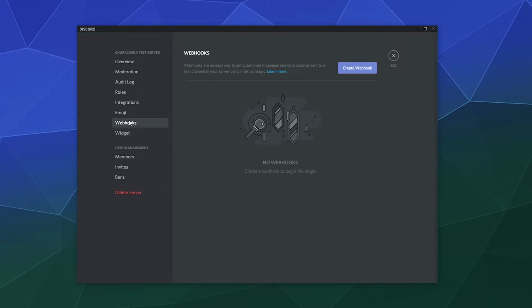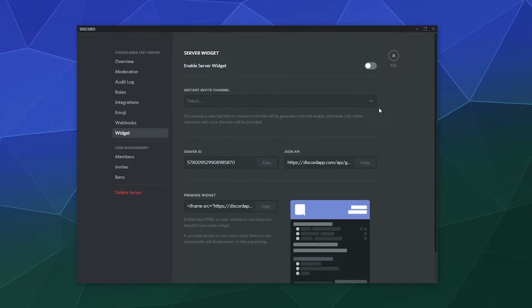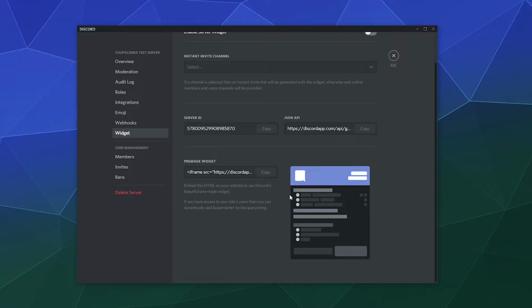Webhooks, these are stuff that you use online so that people can join the server that way from a website. Widgets are kind of similar. It's just a really quick way to do that. You can copy and paste this and pump it onto your server if you've got a blog, for example, and then people will be able to see the little widget pop up and click on it to join.